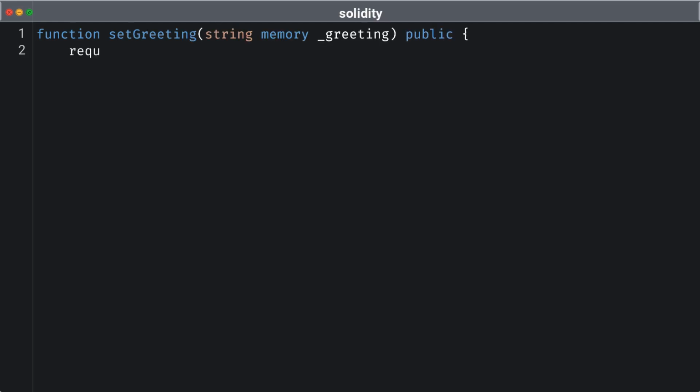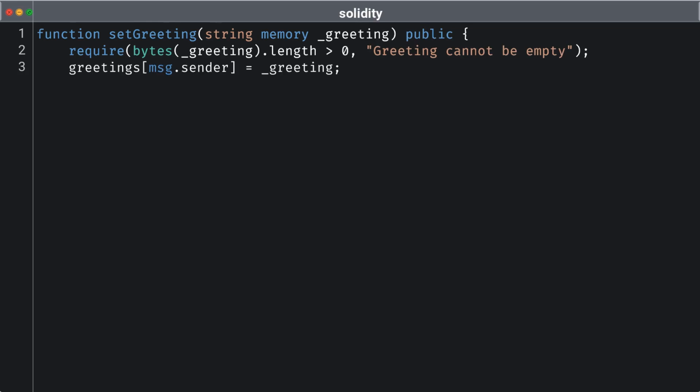Next, we will write the modified setGreeting function, which incorporates input validation to enhance our contract's reliability. In this implementation, we utilize the require statement to ensure that the greeting provided by the user is not an empty string. By checking the length of the greeting input, we can guarantee that the transaction will revert if the greeting is empty, and it will display the message, "greeting cannot be empty." This validation step is crucial as it prevents users from inadvertently overwriting their custom greetings with a blank entry.